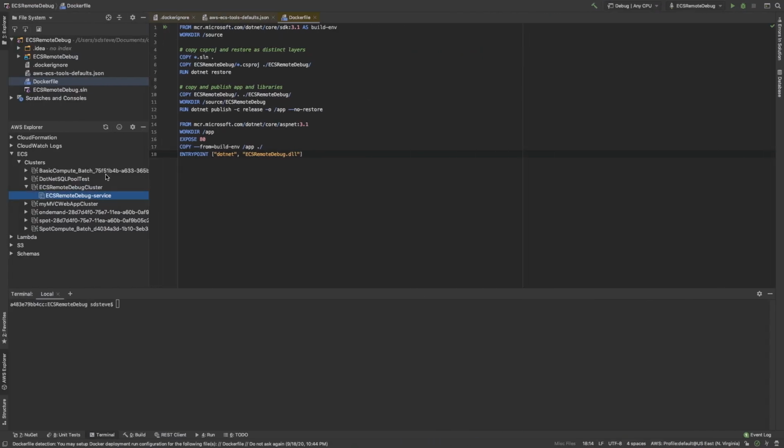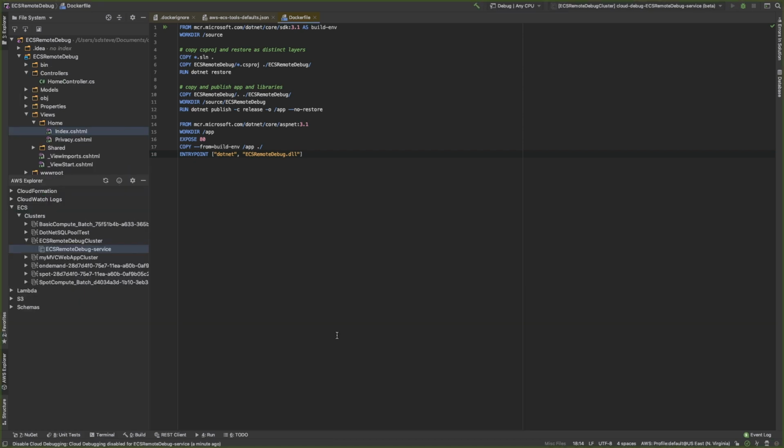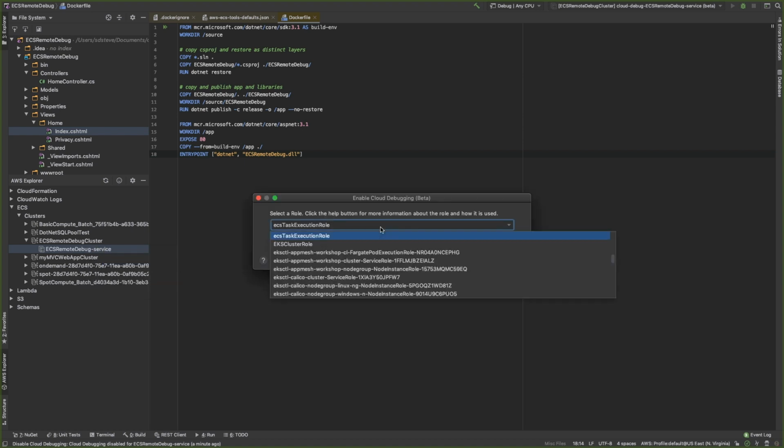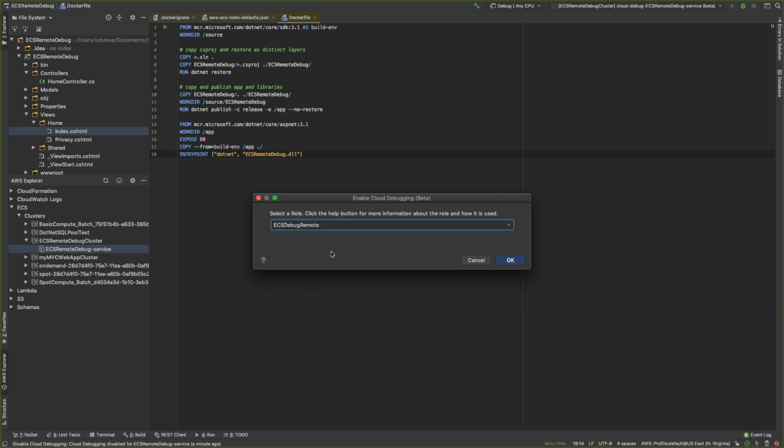Now we're going to come back and try this again. Now that we have the IAM role created, we can go ahead and enable cloud debugging by going back to the AWS Explorer and clicking on the service. We'll be able to check our role, and we want the IAM role we just created, which was ECS debug remote. Notice that the warning goes away when we have a role that has the appropriate permissions. Click OK.